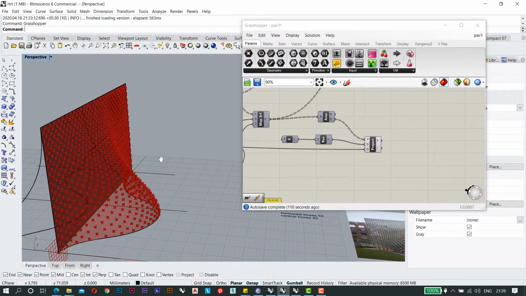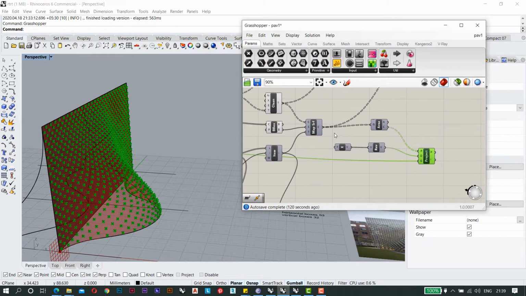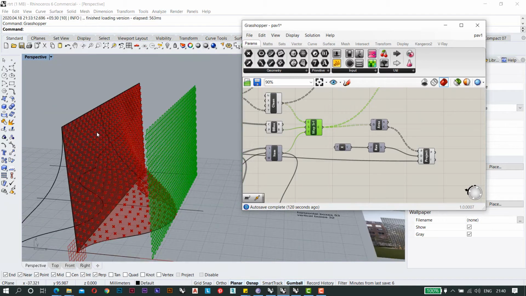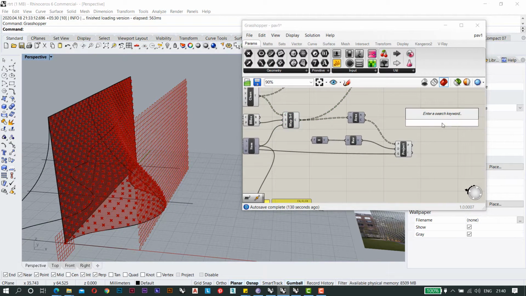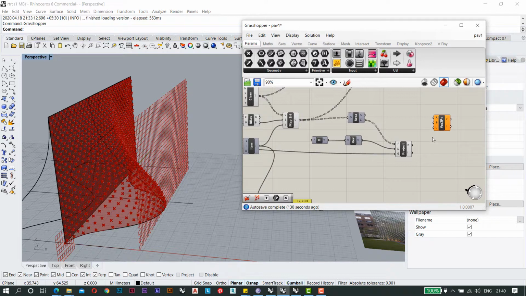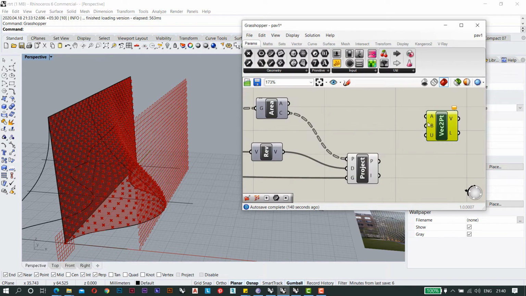First we will move these rectangles or squares, as we have projected our points. Basically we will move them. We are going to use the vector 2 point, which is this one. In this one we have to give the points, which are point A and then point B.